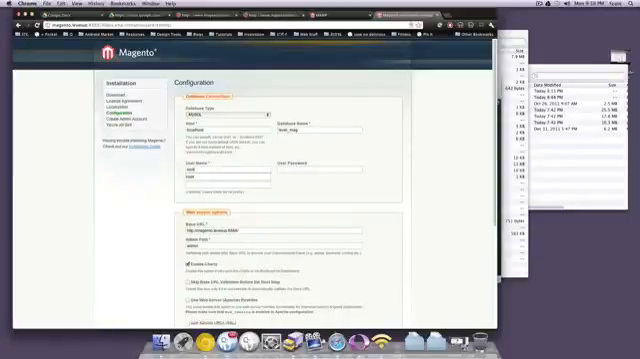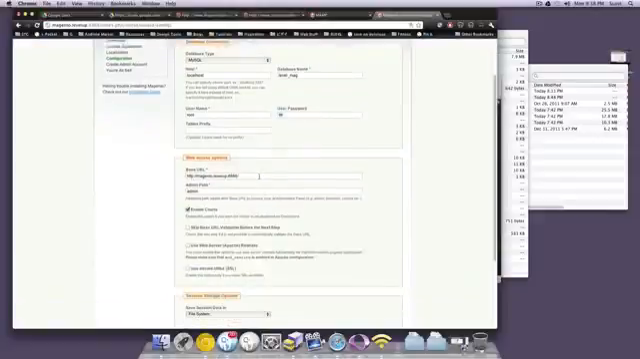Then this is your username and password. If you're using MAMP or MAMP Pro, it's just going to be root and root. I actually have a custom password for mine. You don't have to do that, but you can have this be whatever your password is. By default, root and root. Base URL is just your normal URL. You shouldn't have to change that.